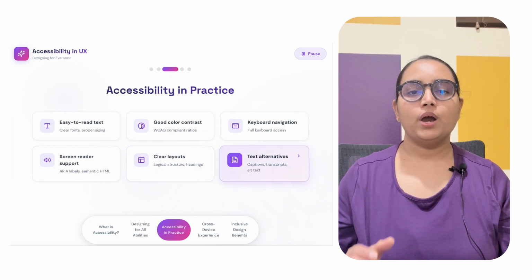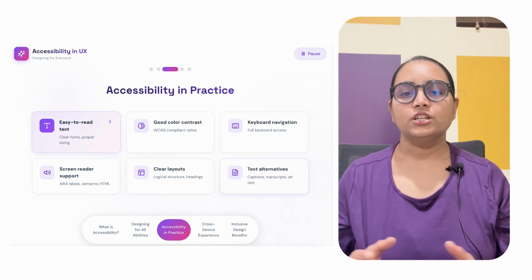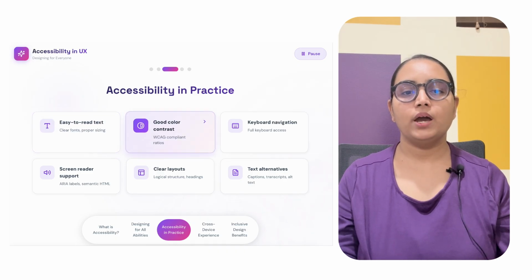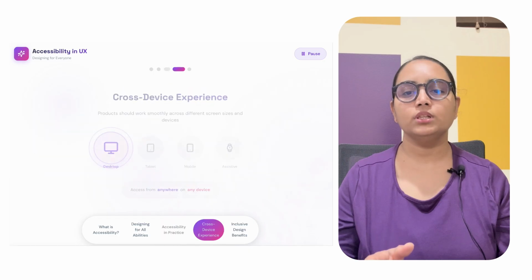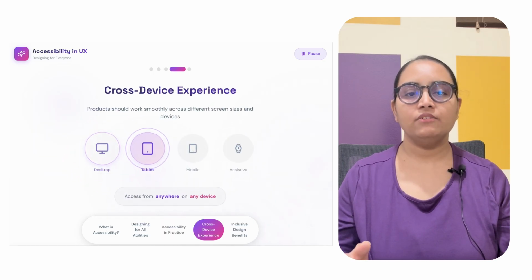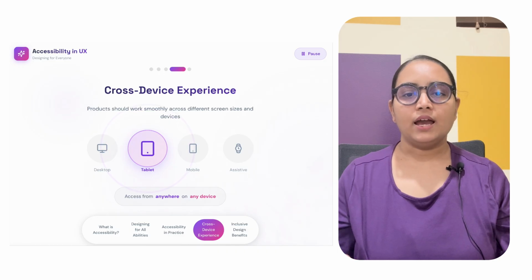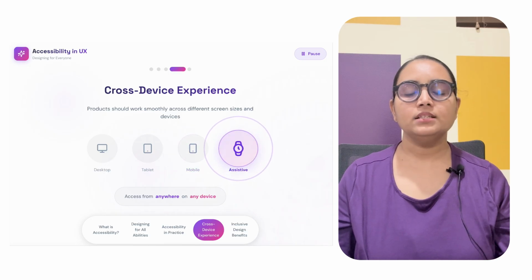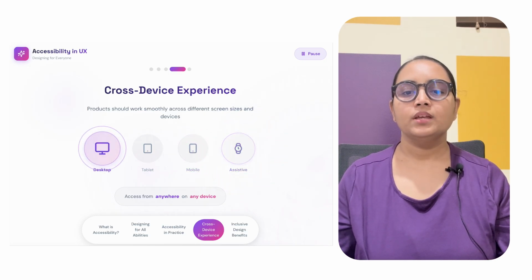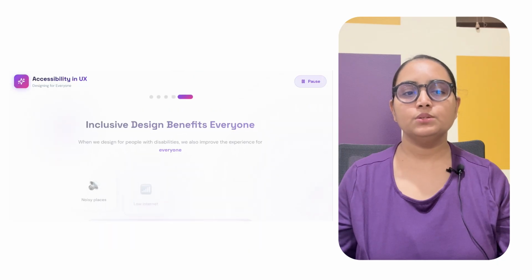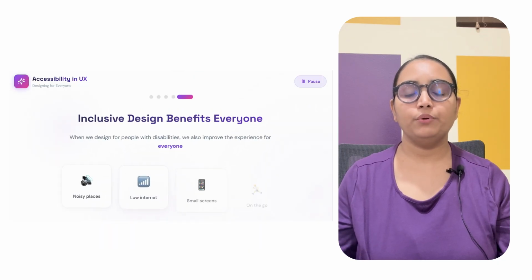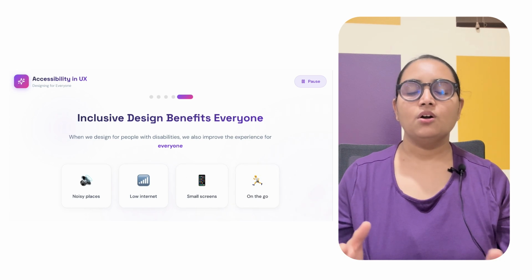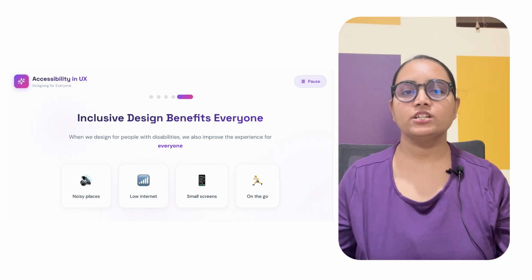People also use a wide variety of devices every day, such as mobile, tablets, laptops and assistive devices. That's why products and services should work smoothly across different screen sizes and devices, so users can access and use them easily no matter what device they are using. Today, accessibility is a part of inclusive design. When we design for people with disabilities, we also improve the experience for everyone, especially users in noisy places, low internet areas, on small screens or in high distraction situations.